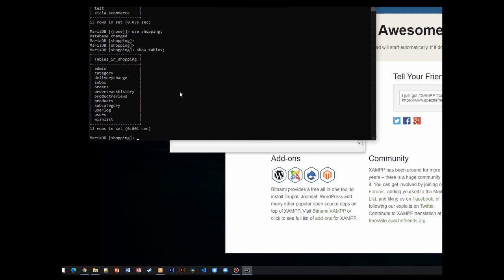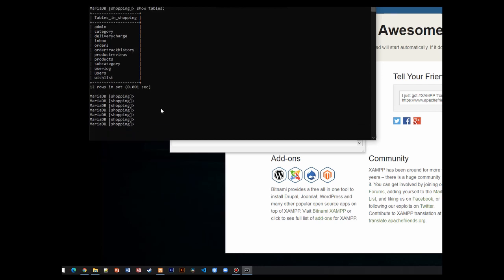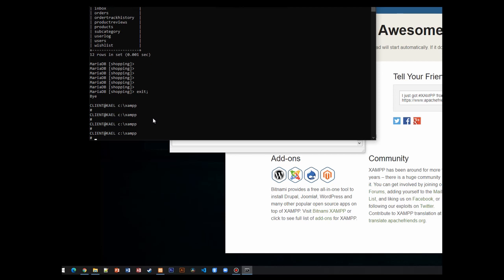Right, so that's it. If you want to explore and create a database, or run MySQL scripts, you can use this application to test or run your activities. Alright, if you want to exit, just type in exit, and there you go. Right, so that is it for the first way to access your XAMPP or run your MySQL scripts.